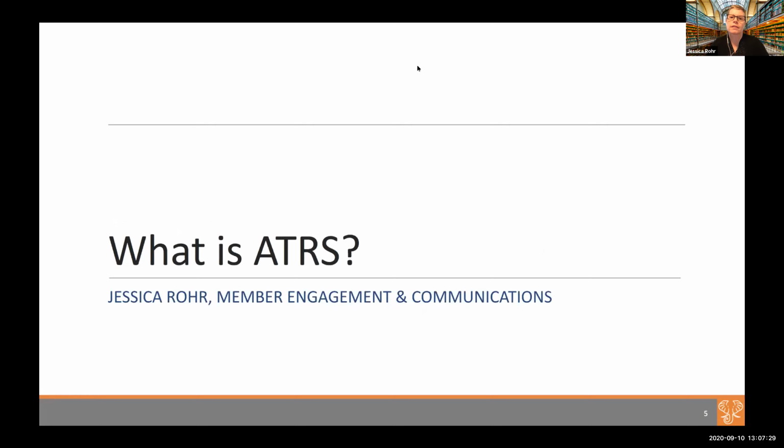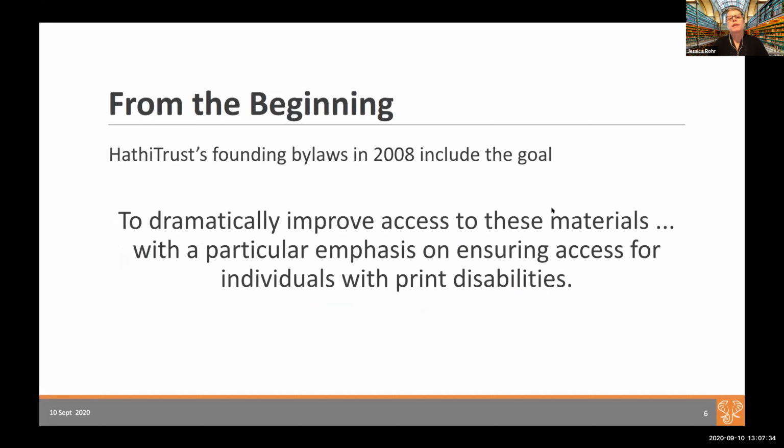So what is Accessible Text Request Service? I want to say that from the very beginning of HathiTrust, so from the draft of our bylaws in 2008, we've been committed not only to the preservation of items in the digital library, but also their access. So access is something that we think of in terms of copyright. It's something that we consider in terms of what people are able to download, what people are able to view, what ways they're able to use the text.